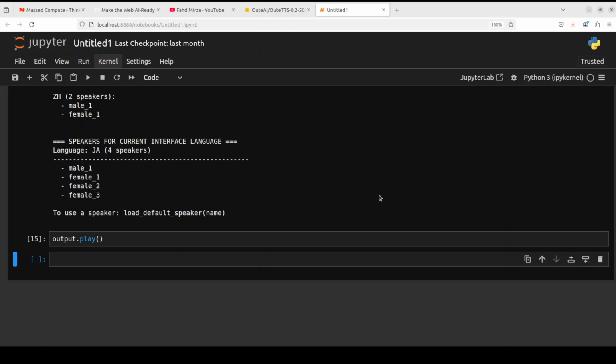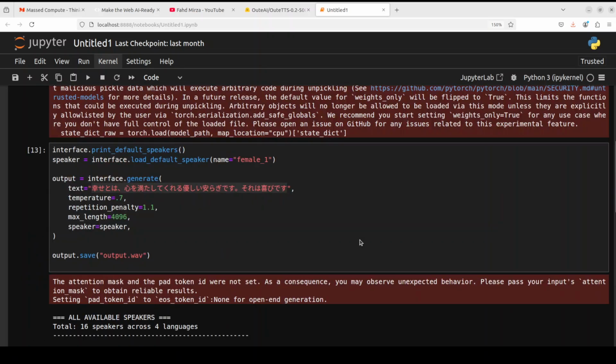Looks quite good to me. If you're a Japanese speaker, please also confirm if the pronunciation and everything is correct. I think it is. I just used Google Translate for this.